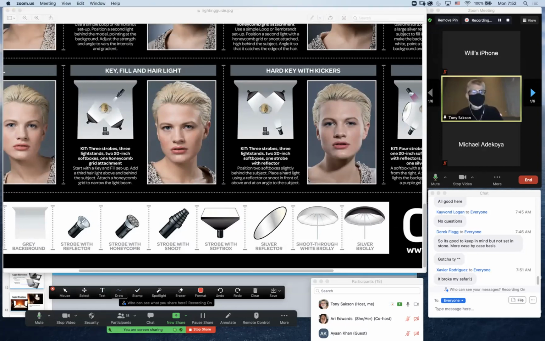Couple things for terminology. Javier said it broke his Safari. So the strobe with a reflector, right? Strobe with a reflector is simply a spotlight for us.